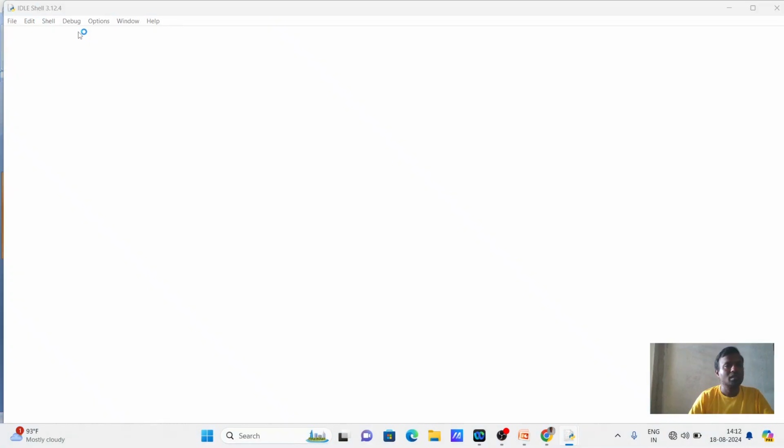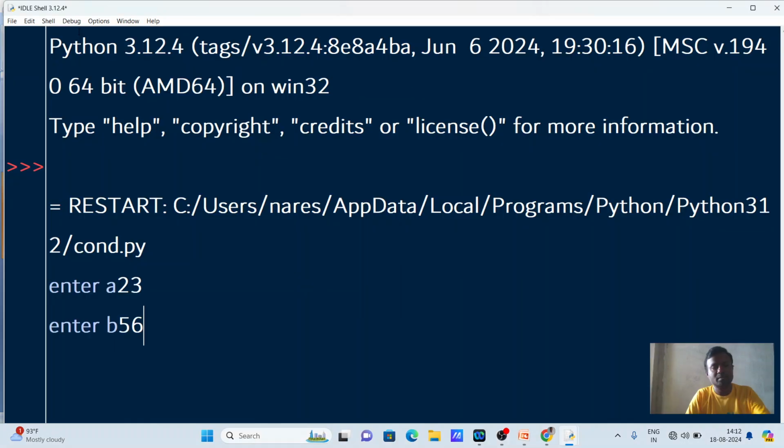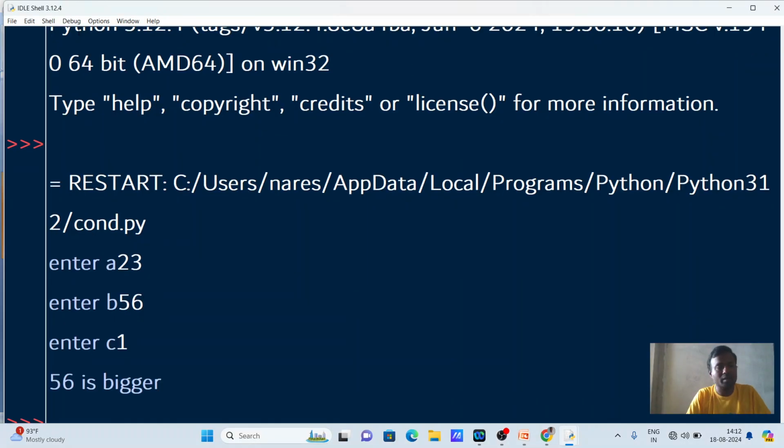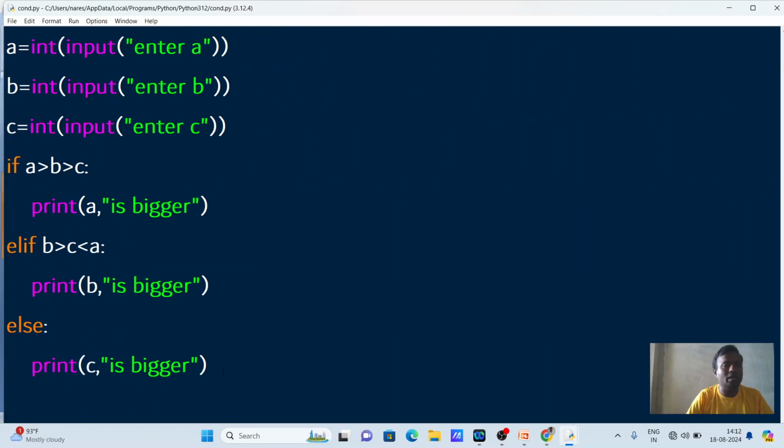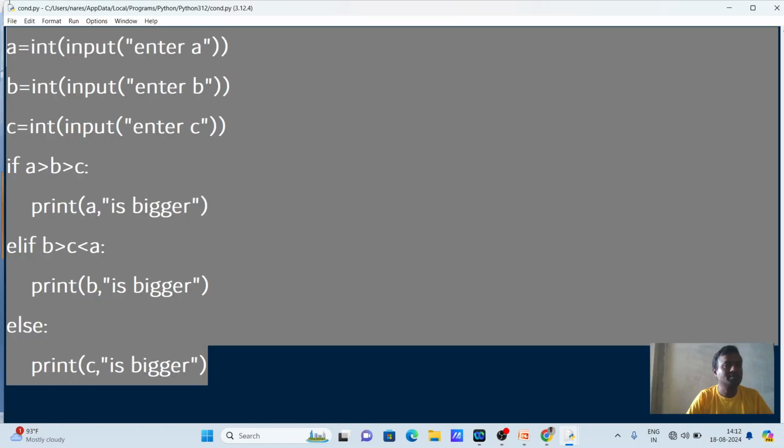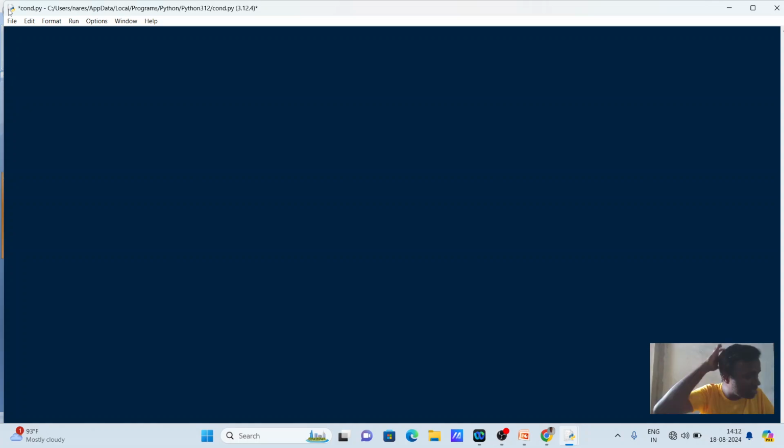Now let me pass the values 23, 56, 1. Now 56 is the bigger, right? So this is what is the if else if ladder. Similarly, you can also have the nested if. Nested if means within the if you can write one more if condition.